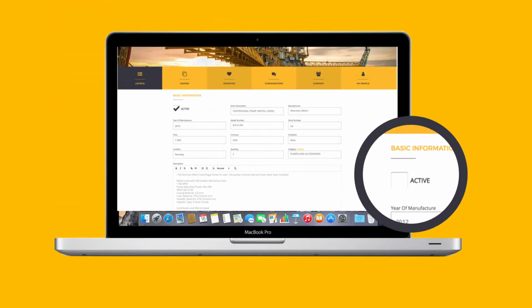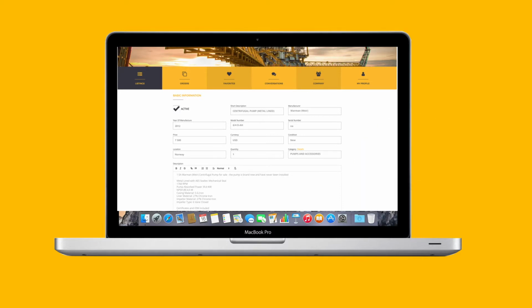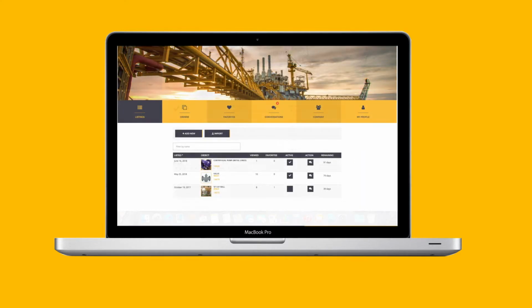Finally, make sure that the active box on the top left is checked in order for the listing to be visible. Press the Create button on the bottom to publish the listing. If the active box is left unchecked, you can still create the listing. It will then be saved as a draft for you to activate later.